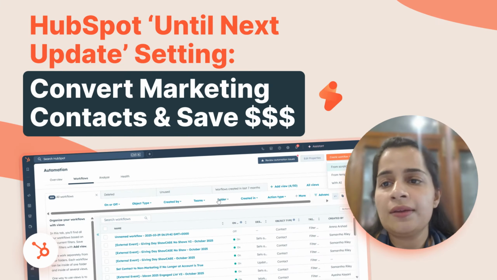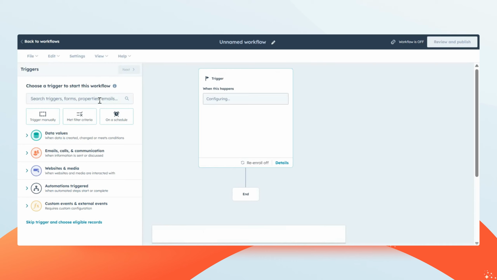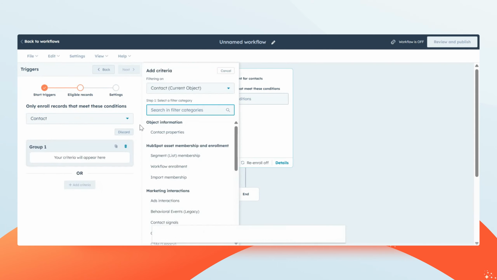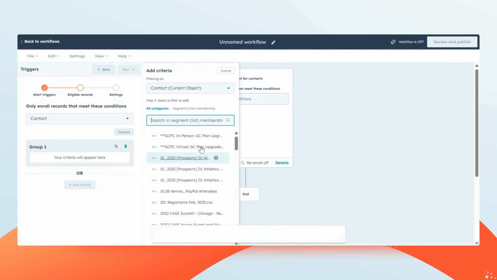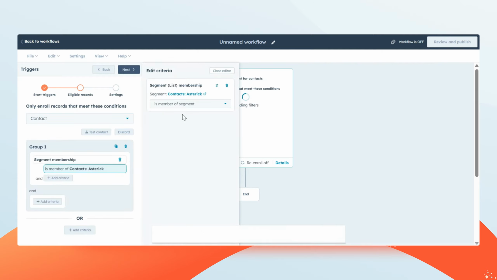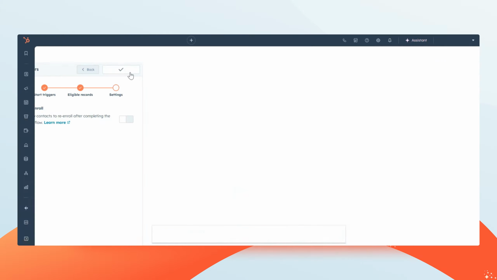All you have to do is go to the workflows, create a workflow, choose a trigger here, met filter criteria, choosing a contact here. I want to enroll a segment, so choosing it here. Here's the segment I want to enroll. Click next, save and continue.